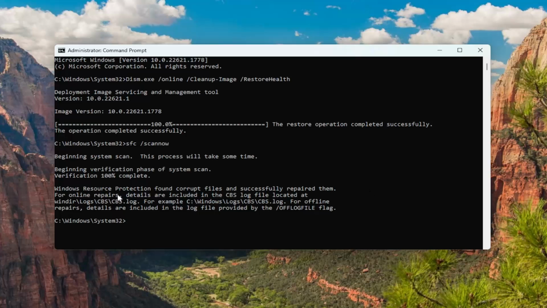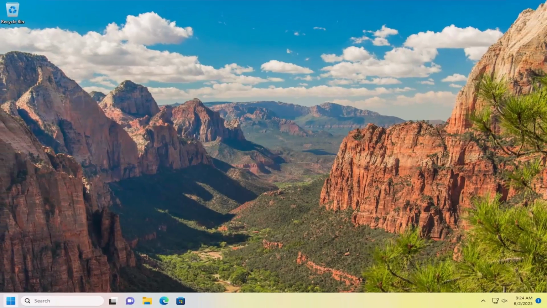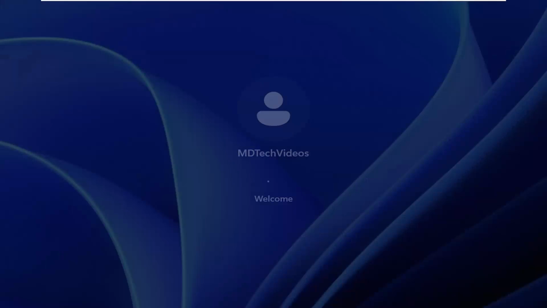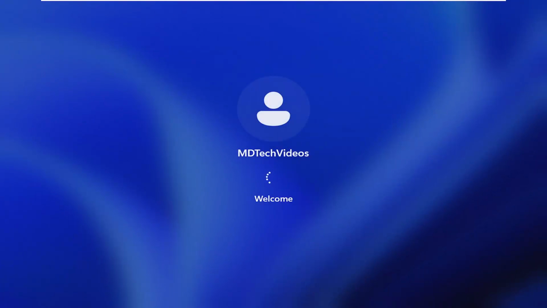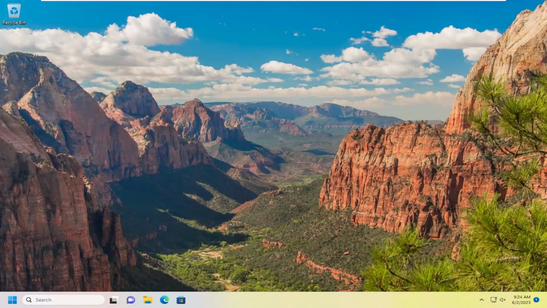Okay, so you can see Windows Resource Protection did find corrupt files and successfully repaired them. Go ahead and close out of here and then restart your computer. And then hopefully your issue has been resolved at this point.